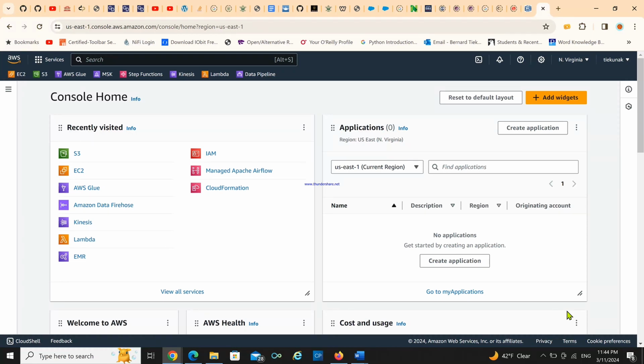Going to learn how to create an S3 bucket. I don't want to waste much time when it comes to tutorials, because most people want to learn how to do what they want to learn quickly.